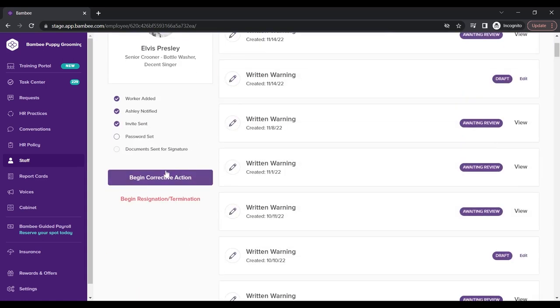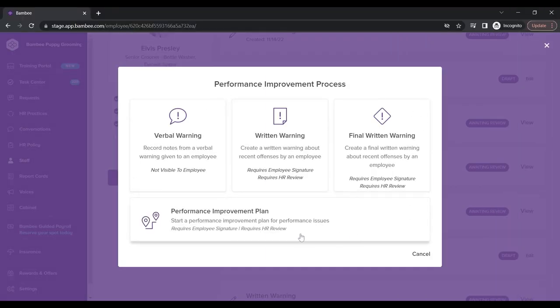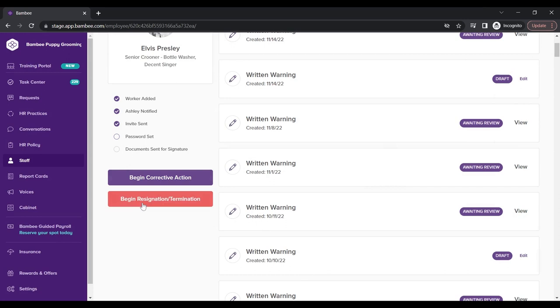Let's say you'd like to begin a corrective action on an employee. You can do so by selecting this purple button, Begin Corrective Action, and all of the options will populate that you can choose from based off of the situation that you may be dealing with that specific individual. Let's say you have an employee that has resigned or that may need to be terminated. You can also select that via the employee file as well with this red Begin Resignation/Termination button.